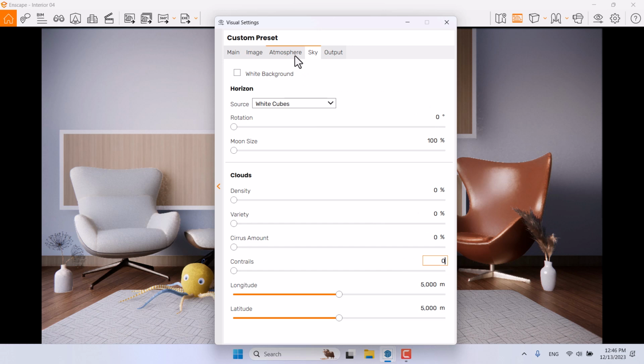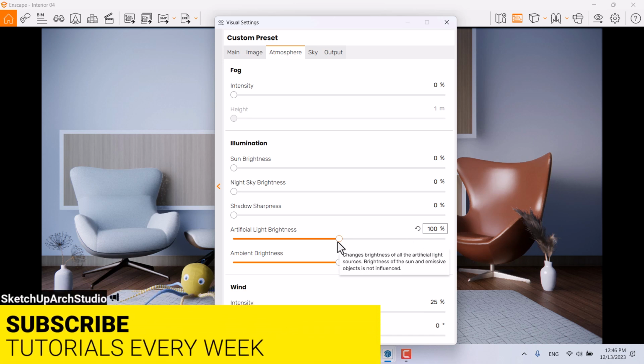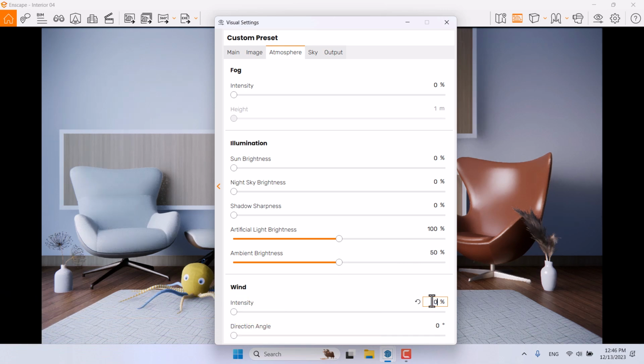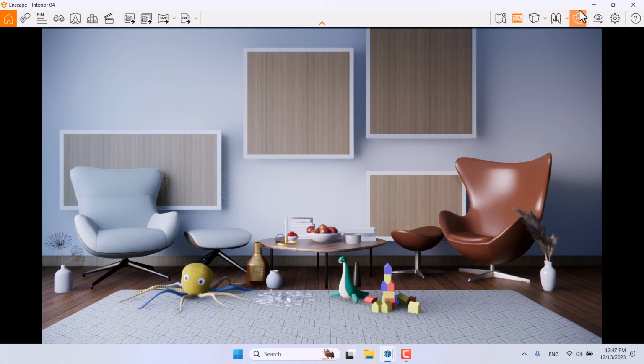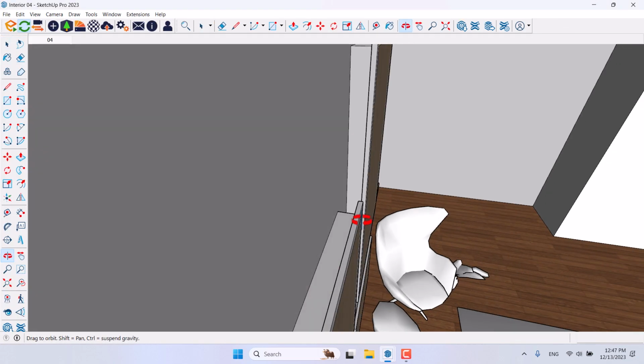So I will come back to the atmosphere, turn off the fog option, and night sky brightness not really useful, so I'm gonna turn it off. Shadow sharpness turned off because we have some super smooth interior shadows. Artificial light brightness, I don't want to touch it. And wind is 0.